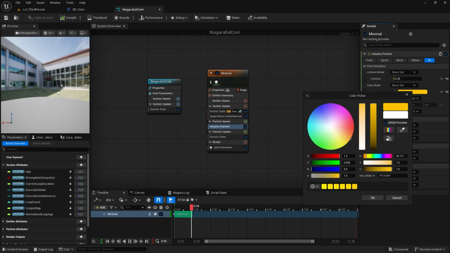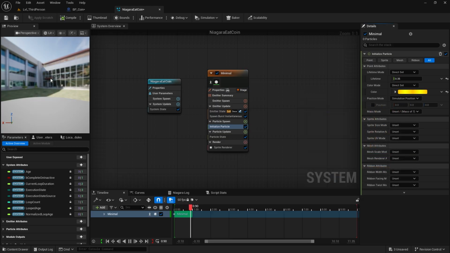To make it glow, increase the brightness V value to 20. Click OK. Now the particles emit light. Next, we'll set the shape of the particles. You can control the shape by adjusting its size.